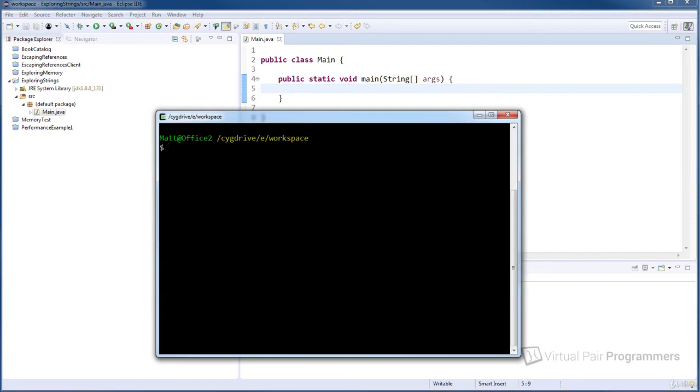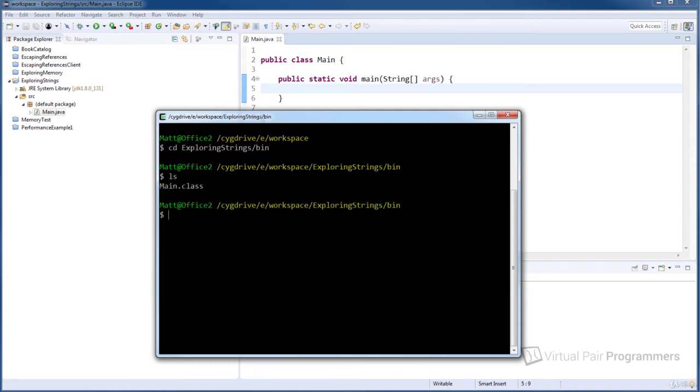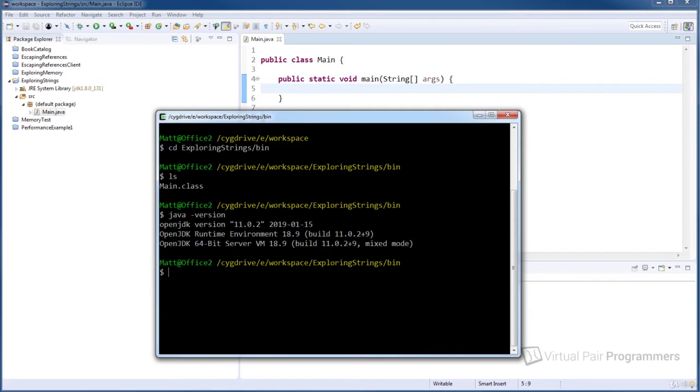So I've got a command window open here. I'm just going to navigate into the correct location for this project. That will be Exploring Strings and then the bin folder. And there's my main.class. And I'm just going to check my Java version. And as you can see here, I'm running Java version 11. So I'll show you this error message.